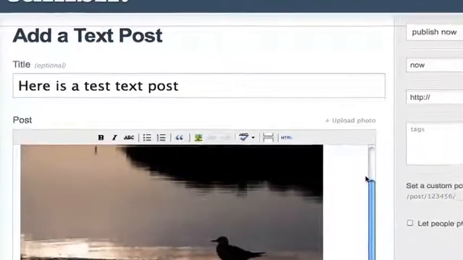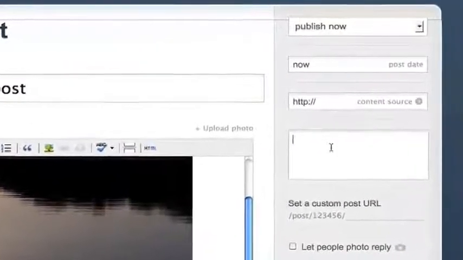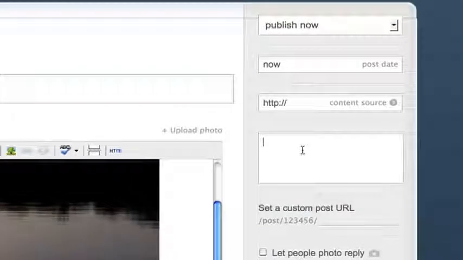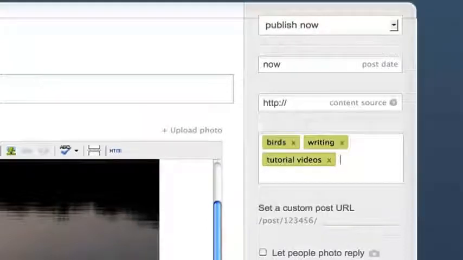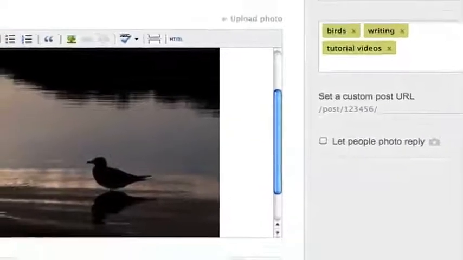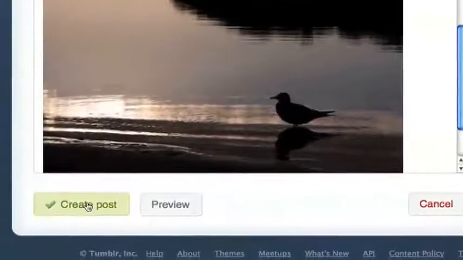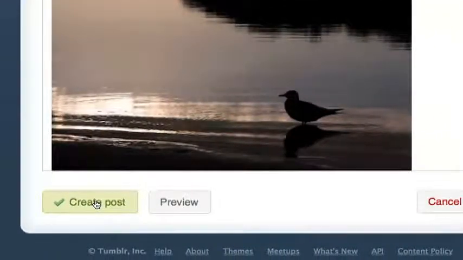One final thing I want to do is tag my post. Tags are words that help your visitors easily find related content and makes your site easier to search. You can use as few or as many tags as you want, just type it in and press enter or insert a comma. When I'm finished, I'll click Create Post.